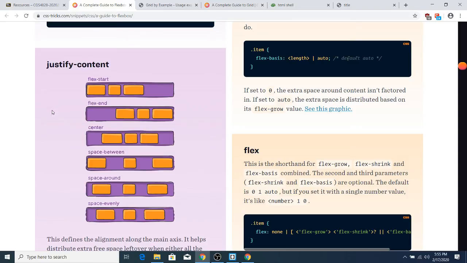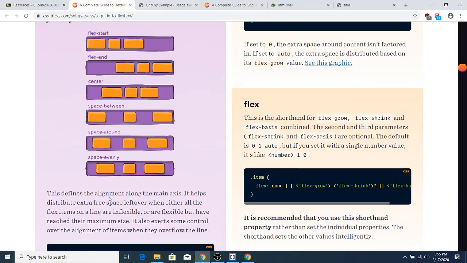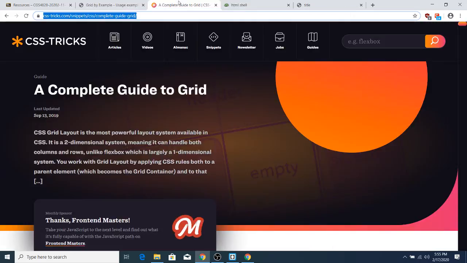We just see here it says it defines the alignment along the main axis. Well, in this case, when it's row, the main axis is going horizontally. If we were to flip it, then the main axis would be going vertically. Okay. So we can close that. Let's move on to grid.